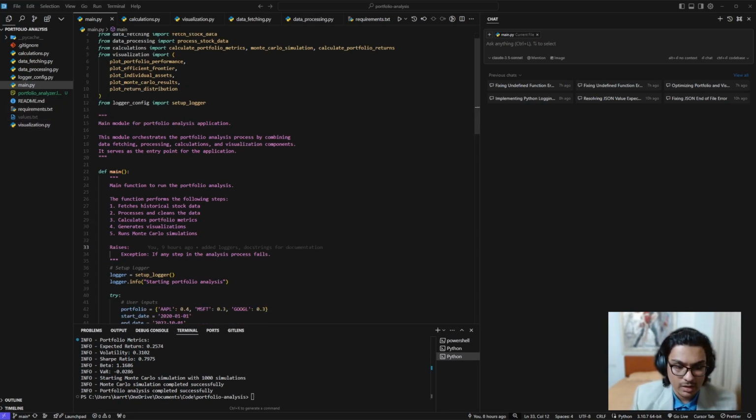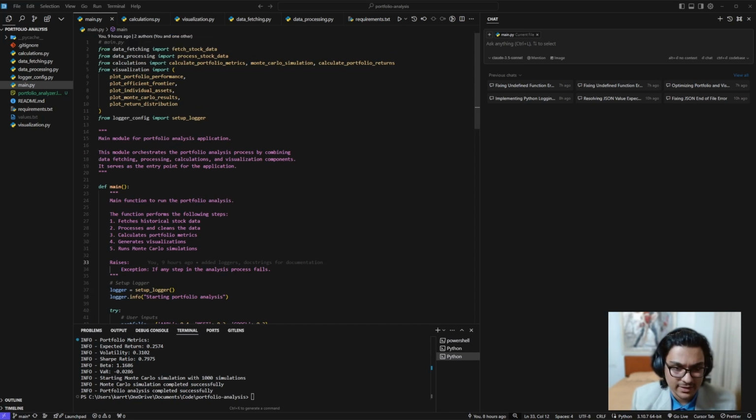I've included loggers throughout the program to track its execution and to debug issues that arise within the program. Each module and function is documented with detailed doc strings. These follow the Google style guide, which makes it easier for other devs to understand and work with the code.